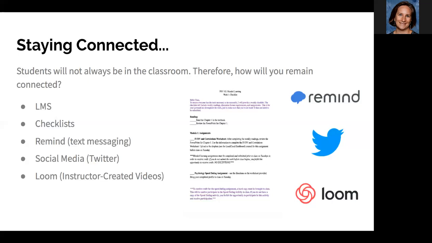And so we use checklists. You can see an example of one of my checklists from my general psychology classes in the middle of the screen. I'll post this in the LMS, but I'll also send it out through Remind, a text messaging service, so that they have it on their phones, which never seem to leave them. We also try to use other types of technology, like social media, to post or have them post about things they are doing on those blended learning days, which is sometimes very useful.